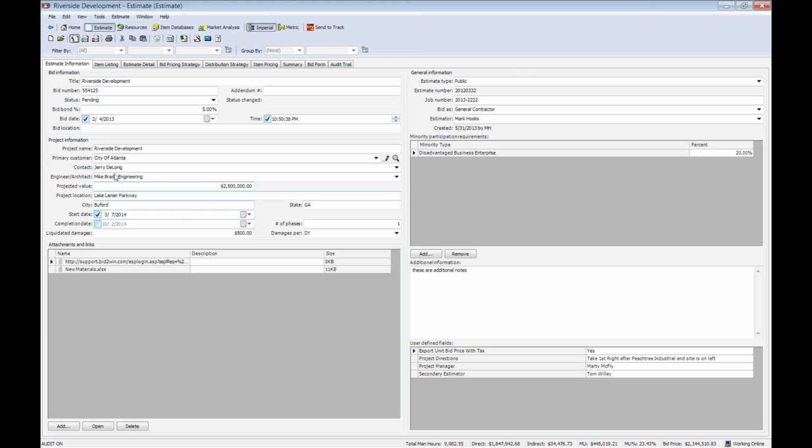So here on the estimate information page, you'll notice that there's a series of tabs here. We created the bidding process, so really you're not leaving this screen, you're just going from tab to tab to create your bid and going in a really logical fashion from left to right till you finish your estimate.